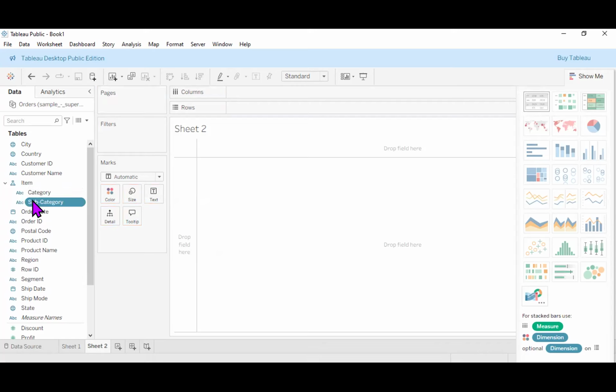And that way, we have successfully created our first hierarchy. If I now close this hierarchy, I will only be seeing item, but there is some information under the item. So now let's create our first visualization as the round of tonight's class.